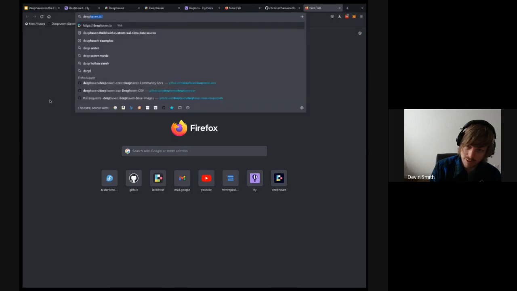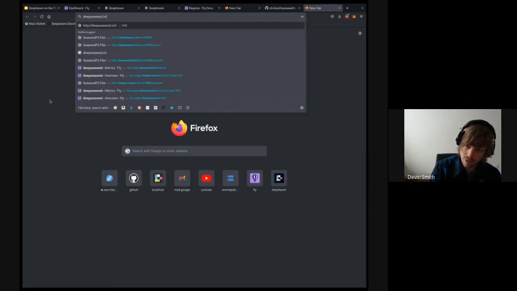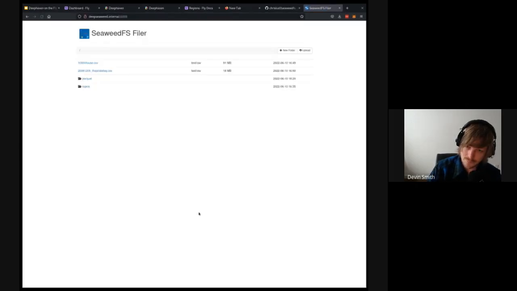But if we look at Deep Seaweed internal, this is kind of the internal storage right here. I've got a Parquet file right here, some different Parquet files, and this is what we were pulling from. And then I had this shared CSV right here that the producer was pulling from.